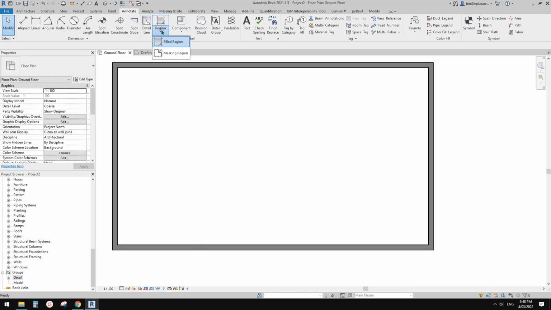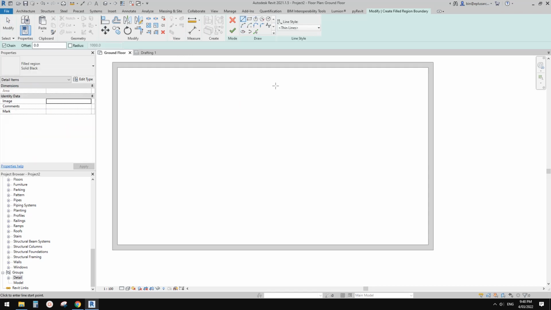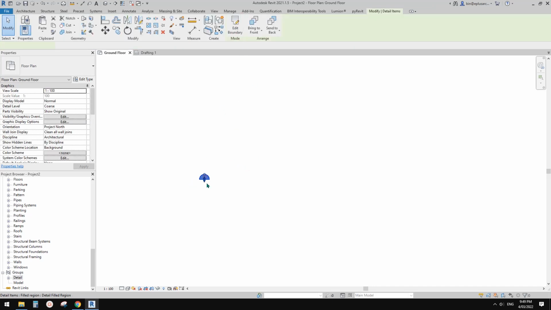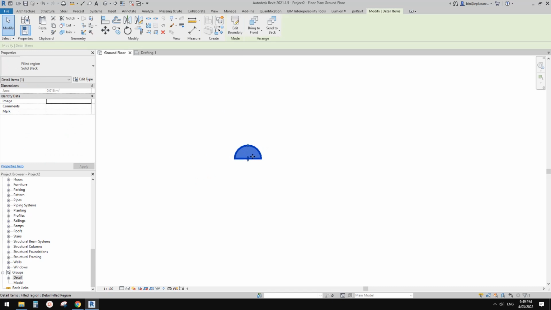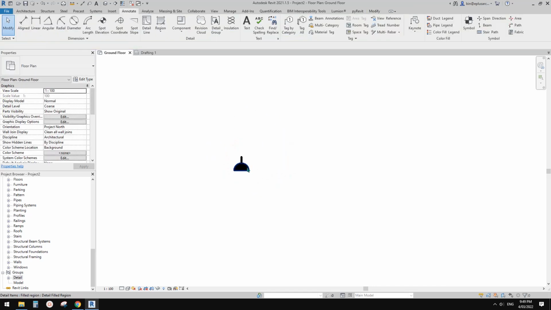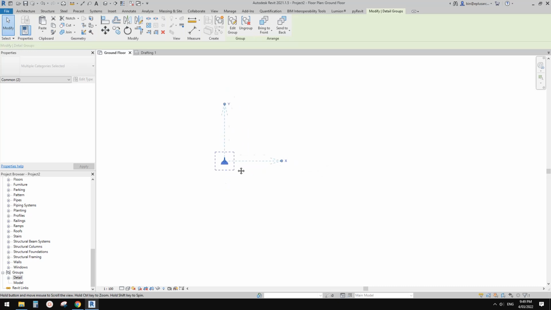So the easiest way is you can just create a filled region. For example, I'm going to quickly create a filled region. It's probably not the right symbol, I'll just quickly draw it. Let's pretend this is the GPO. Maybe I'll add a detail line to it as well. Okay, so this is the detail GPO, and once finished, I'll create it. I'll call it GPO, maybe single. Okay, and this is it.